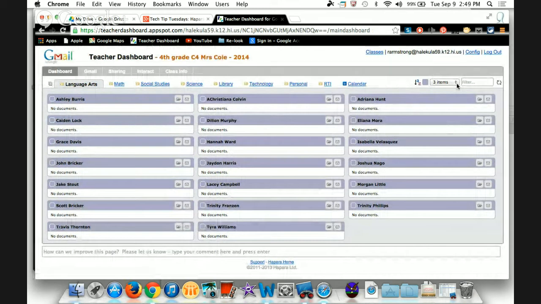Another thing that's really nice to look at is items. So how many items do I want to see at once in Ashley's language arts folder? If I want to see 3 of her items at once, I can click on this. If I want to see 5 items at once, so on and so forth. If I want to see 25 items at once, that's kind of crazy. I'm going to show you someone who actually has some stuff in there.